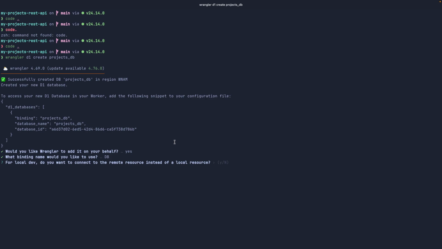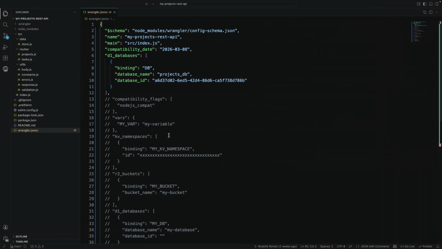For local development, do you want to connect the remote resource to the local resource? That's a big no. For local development, I would like to connect to a local resource. If we go back here, we can see that our database has been added. Our project database is right here, our database ID is right here, and the bindings here.